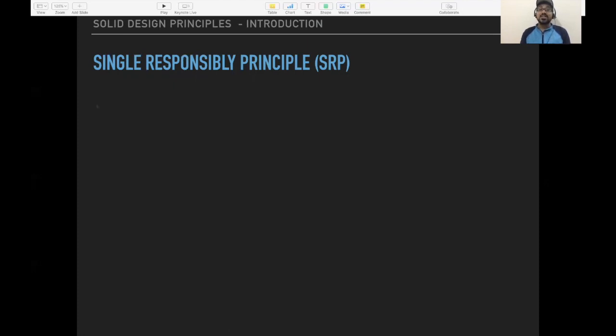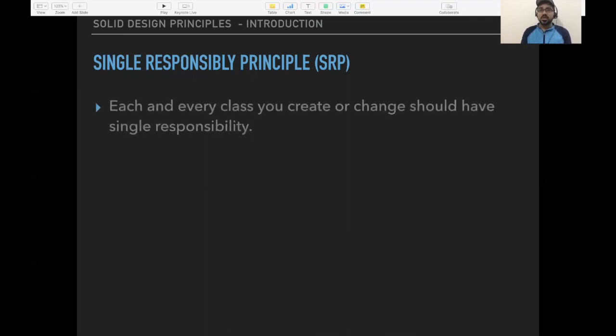So what exactly is the single responsibility principle? I told you when we design some class, it should not do multiple things. Make sure your class has a single task to perform. So this is what this principle says. You should make sure your class is doing one thing at a time, a single thing, so it enhances readability.